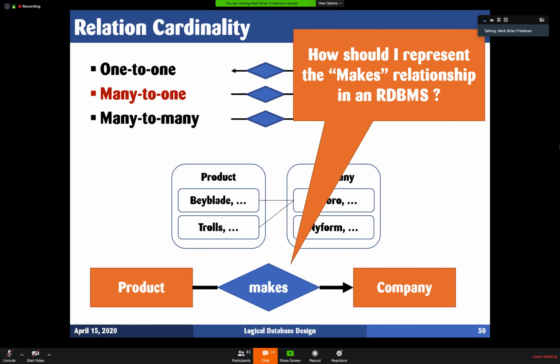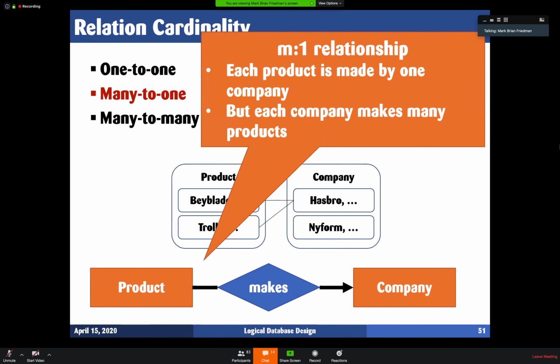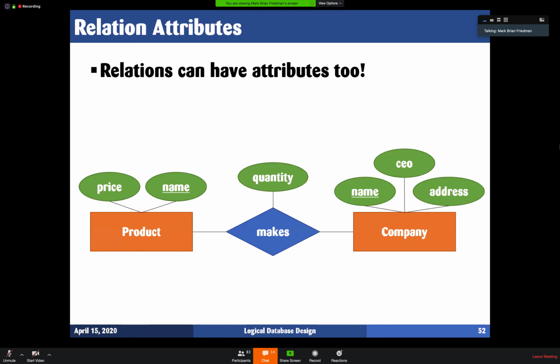And again, we've got the question of whether I should use a relationship, so an M-to-1 relationship: each product is made by one company, but each company makes many products. How do you want to represent that? Again, it makes it nice and searchable and consistent. Okay, again, relations can have attributes too, as we talked about.